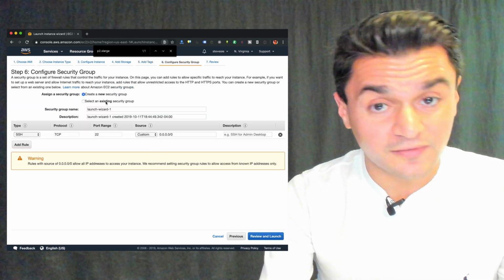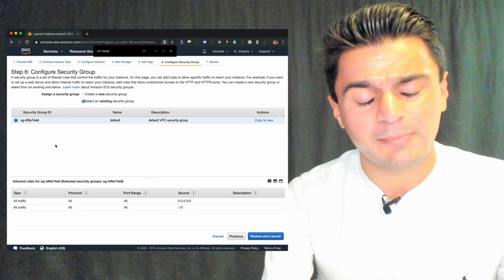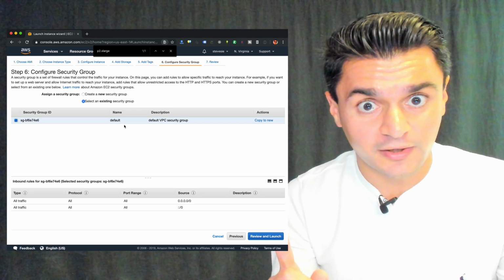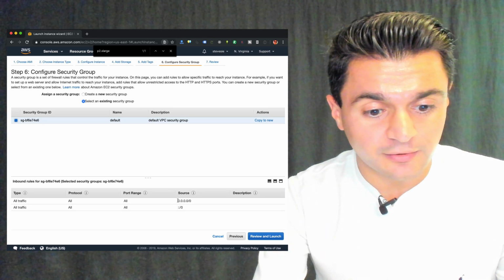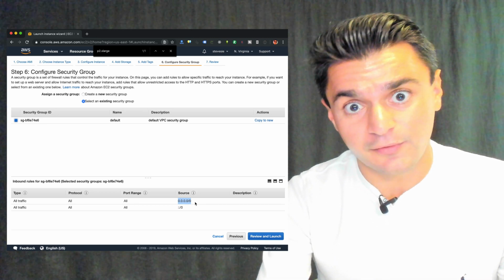Okay, next thing we do is security groups. Just usually pick an existing one, your default one. I don't know why Amazon always prompts you to make a new one. You usually just want to pick an existing one. Very important, in your security group, make sure that under the source, you see a bunch of zeros or your own IP address if you're super paranoid.